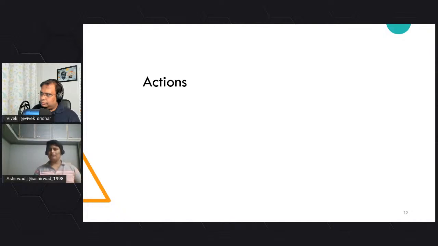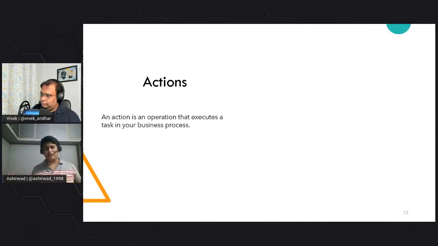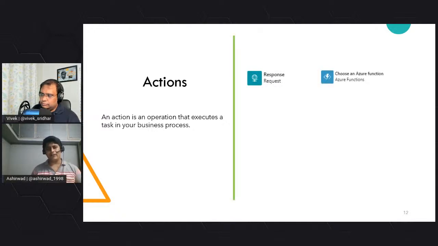So now that we are done with triggers, let's quickly go into actions. So what are actions? As I told you, an action can be any task which achieves a particular business process, or maybe gives us a result. If you go by the technical definition, an action is an operation that executes a task in a business process. There are various types of actions in connectors. I just wanted to give you a heads up. A connector can have multiple actions, but it's not mandatory for a connector to have a trigger. So connectors are bound to have actions, but triggers are optional.